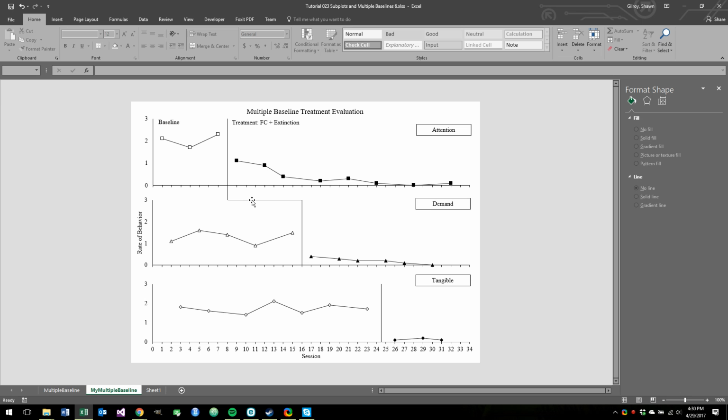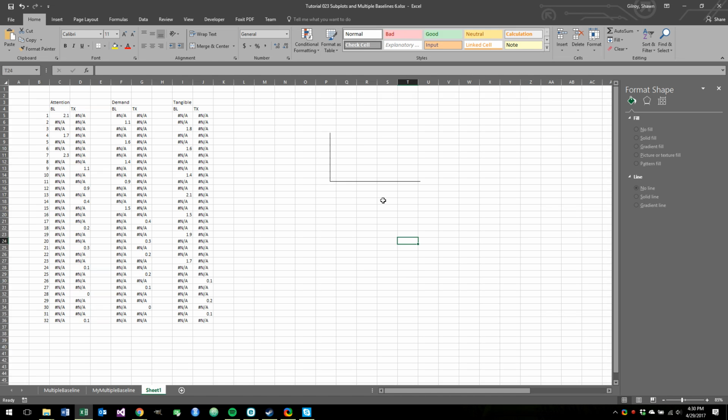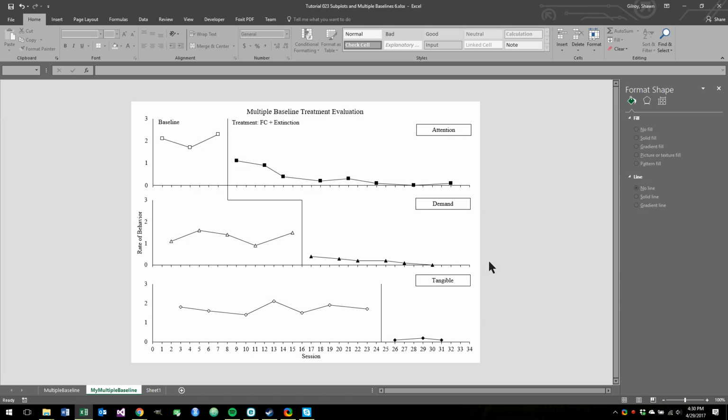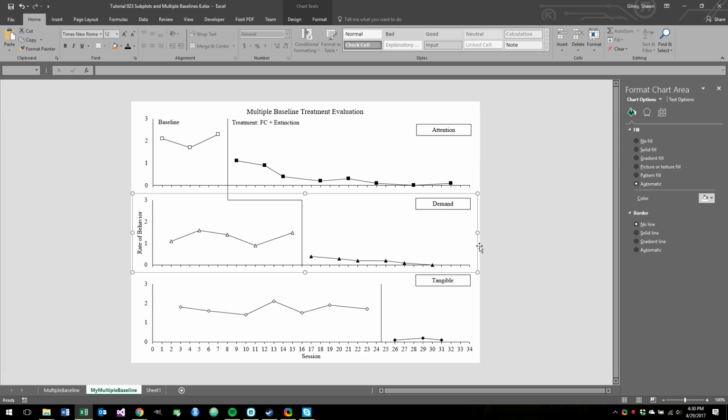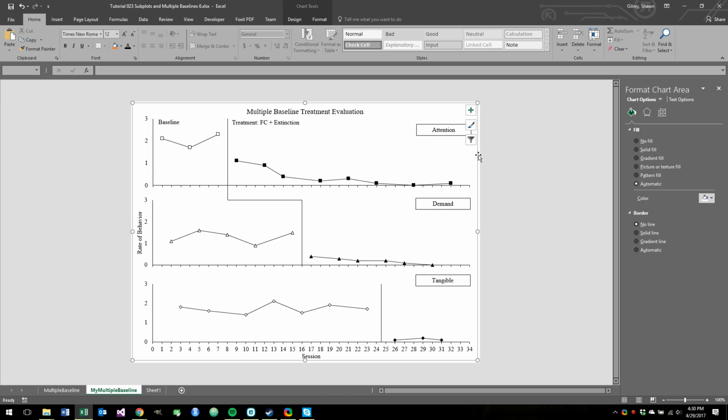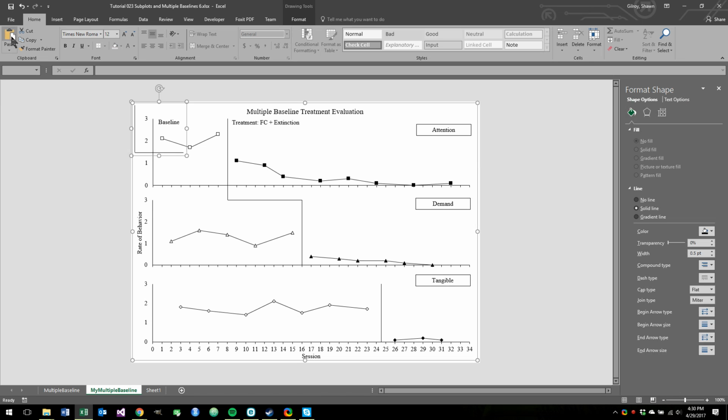We're going to go back into My Sheet. We'll pick this again. We'll grab another copy. We'll go back to My Multiple Baseline. We'll click on this right edge. Oh, we don't want that. We want to click on this very far right edge, and we'll hit Paste. And then we'll take this other one, and we'll drop it in there so that that left edge is lined up. We'll slide it over until it's just touching. That looks good, and then we'll just slide this up.